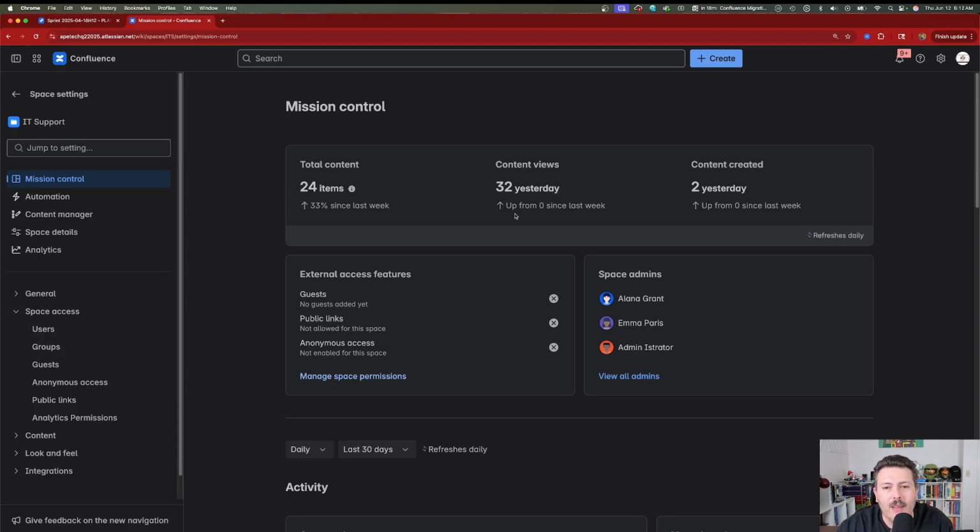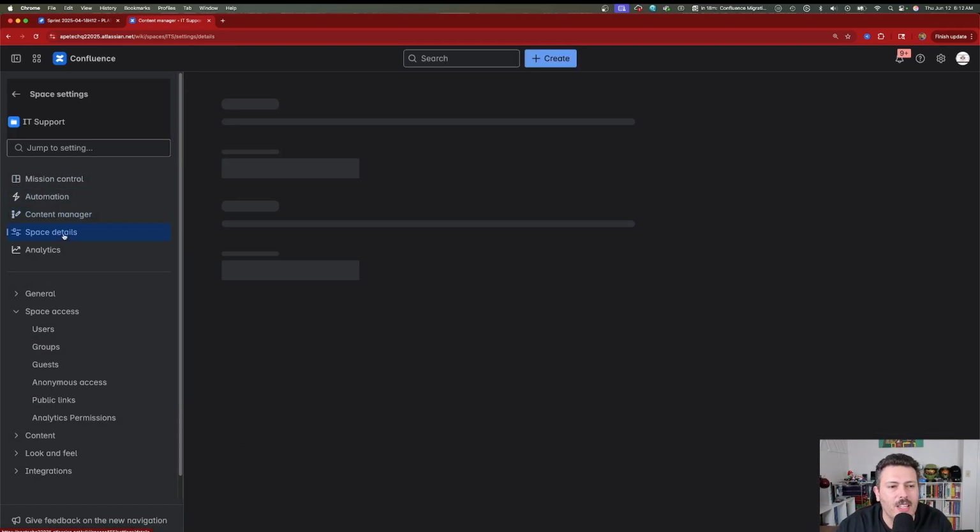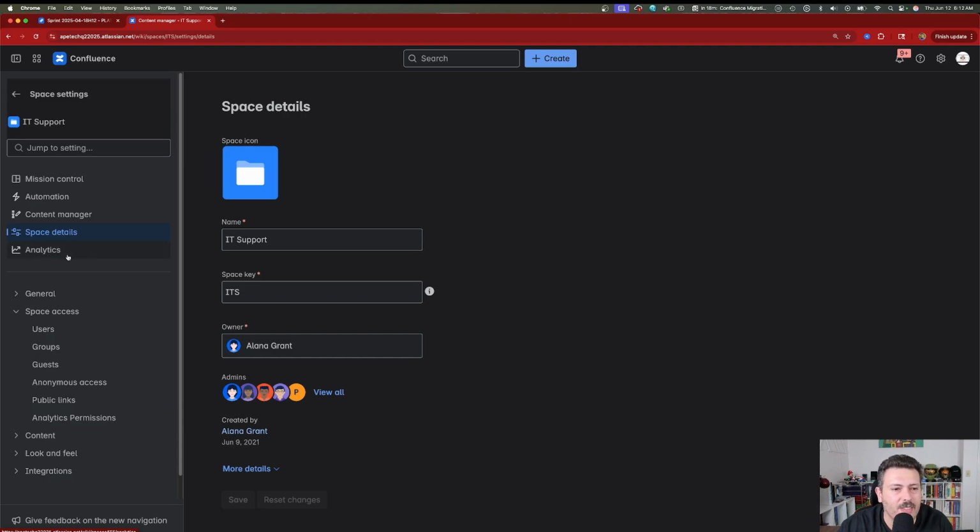In fact, in the middle, this is where you used to have all of the settings that you can change. Well, they're all now nested, just like in Jira, over on the left-hand side. So in the top, you get some of the cloud exclusive settings like your mission control, your automation rules, your content manager that you can use to change your owners, change your space details, change your key, things of that nature. And then down below, we have our usual suspects.